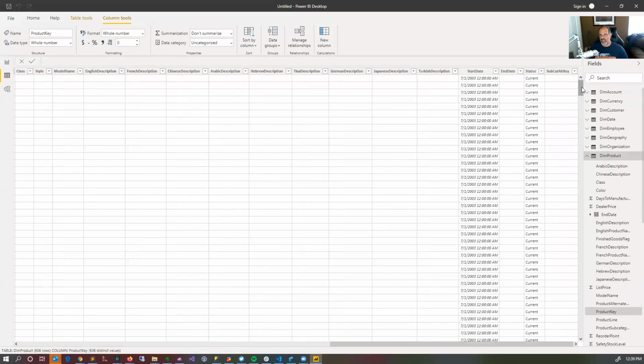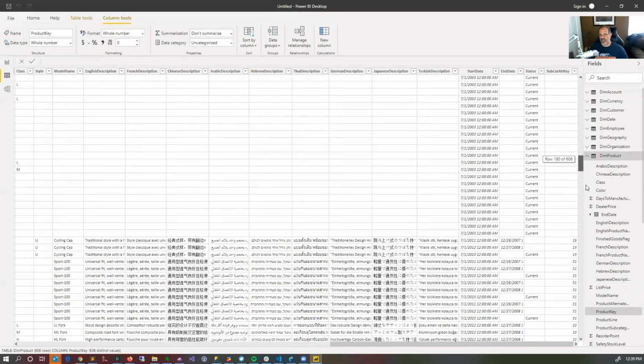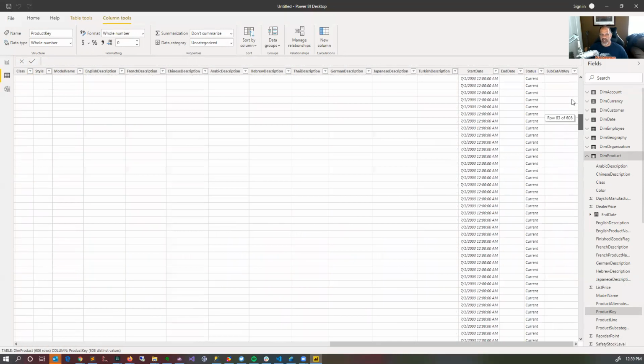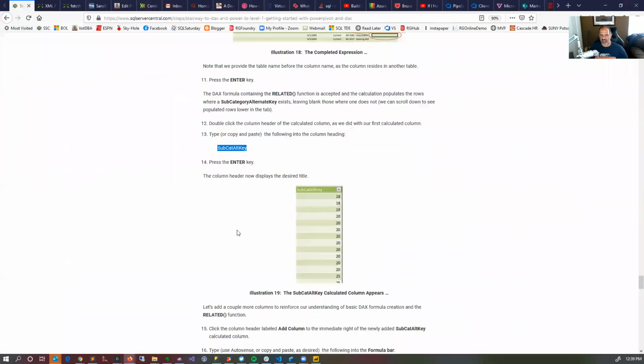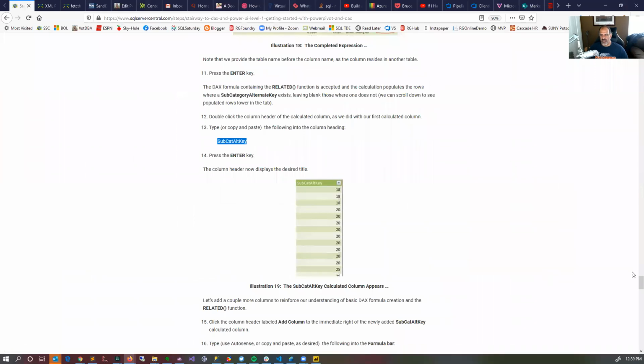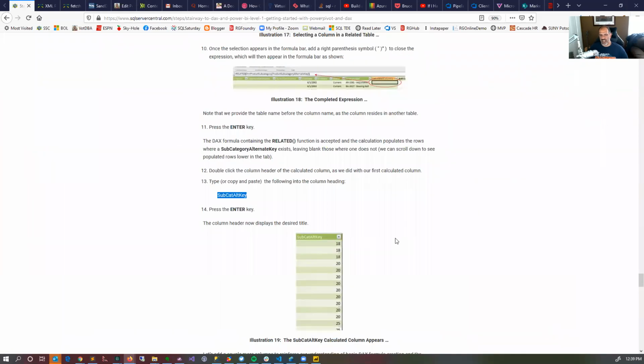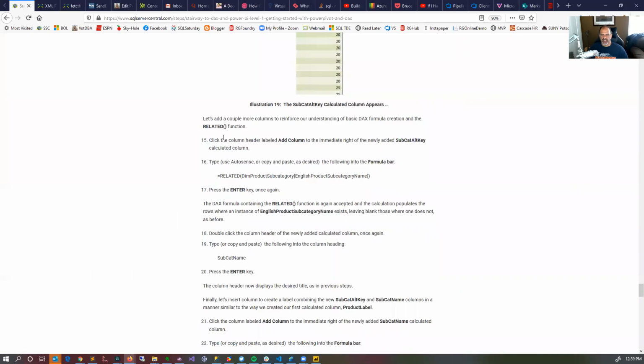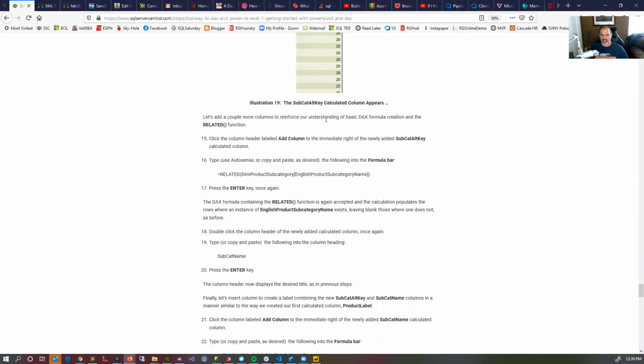And I don't see anything here, but if I scroll down, I do start to see things down in some places. So it's not everywhere that it's there. We did add, well, they didn't give that a name, so maybe that won't matter, the other one. So let's add a couple more columns to reinforce our understanding.